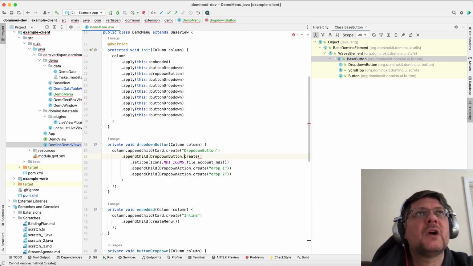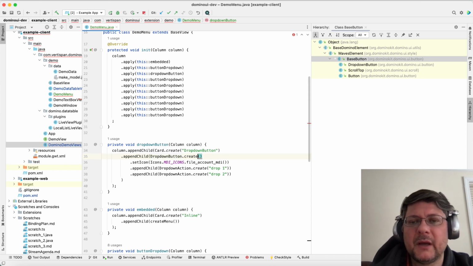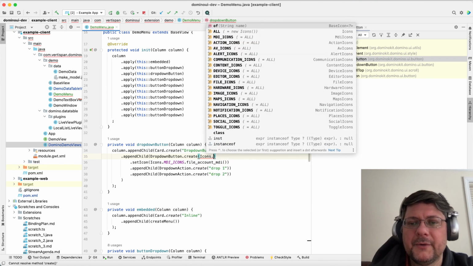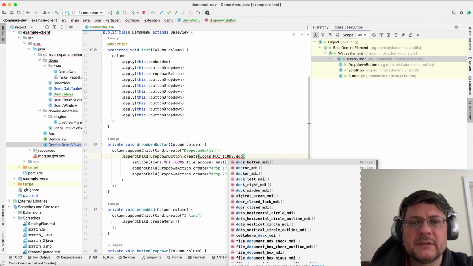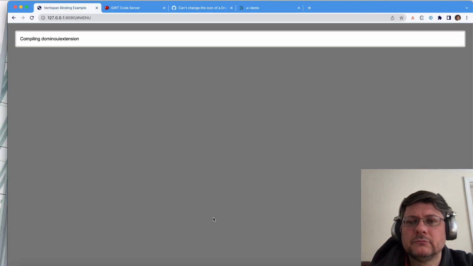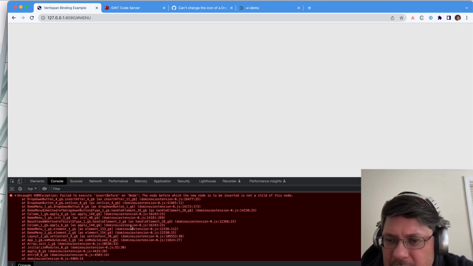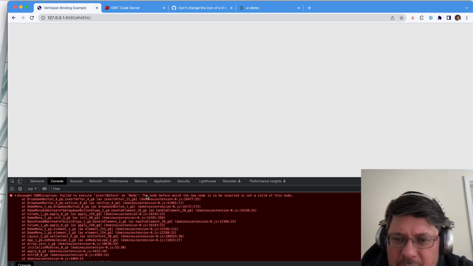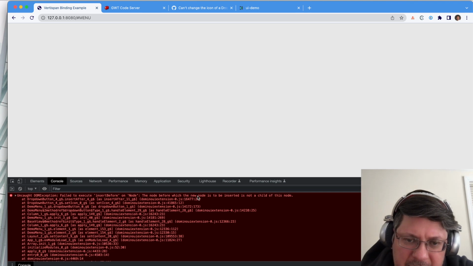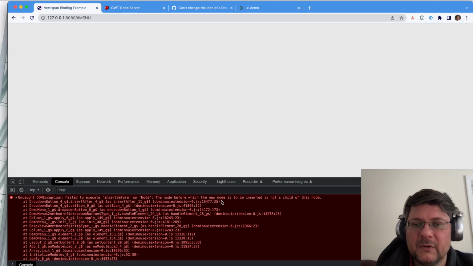So are you saying that the drop down? Well, okay, I get it. I think. So this is sure dock. This is probably going to have an exception thrown, according to the bug report, and it does. Insert before on node. The node before which the new node to be inserted is not a child of this node. Wow, that's great.